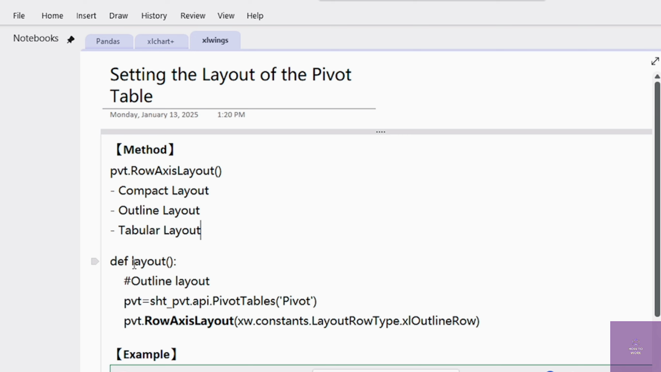Define a layout function. First, get the pivot table. Then use the row axis layout method of the pivot table object to set the layout. Use the constant to set the layout here. The layout is modified to outline layout.